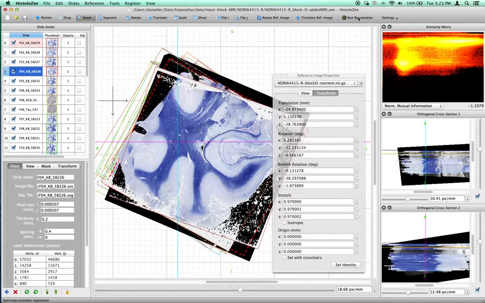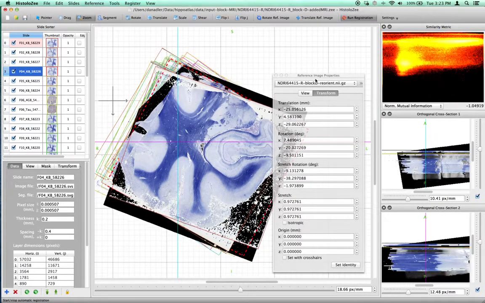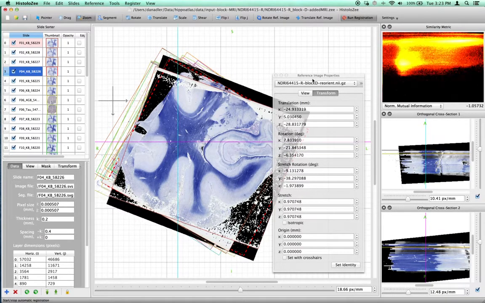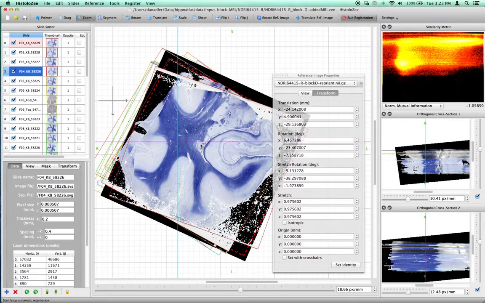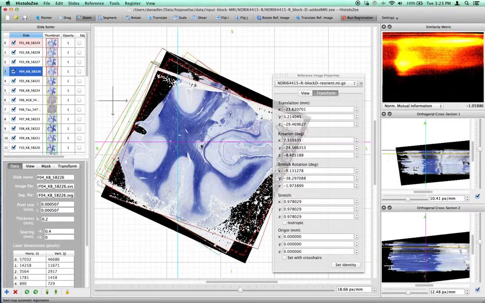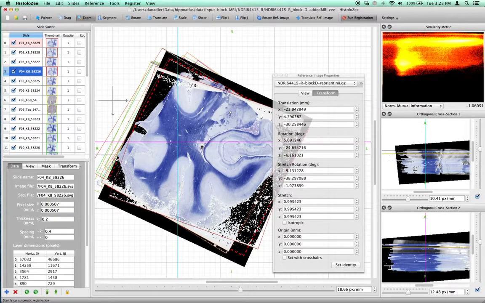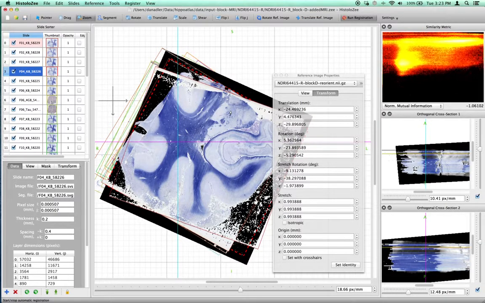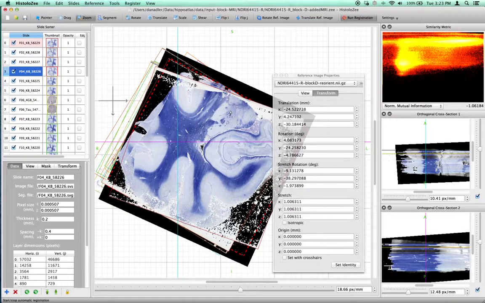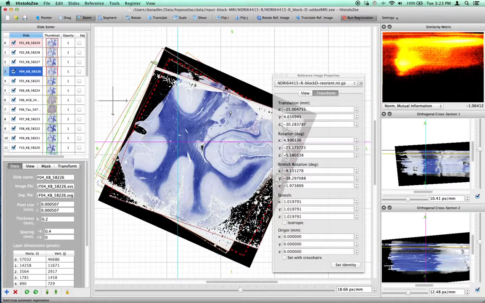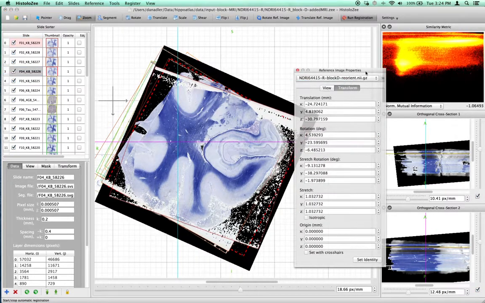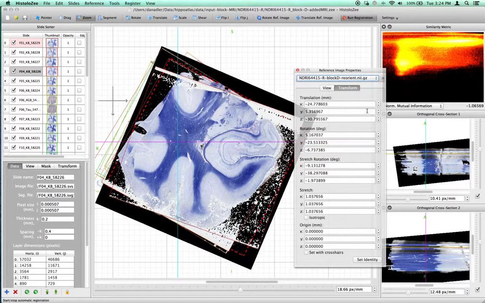If I click Run Registration now, you can see that our MRI image is being aligned in real time to the histology stack. And again, this feature is currently in development. It isn't perfect right now, and it's probably never going to be perfect, but it is a handy way to sort of roughly align all images together before doing manual fine-tuning. So let's just wait for it to keep going until it ends. And you can see, of course, that all of our transformation parameters update in real time in this property dialog.